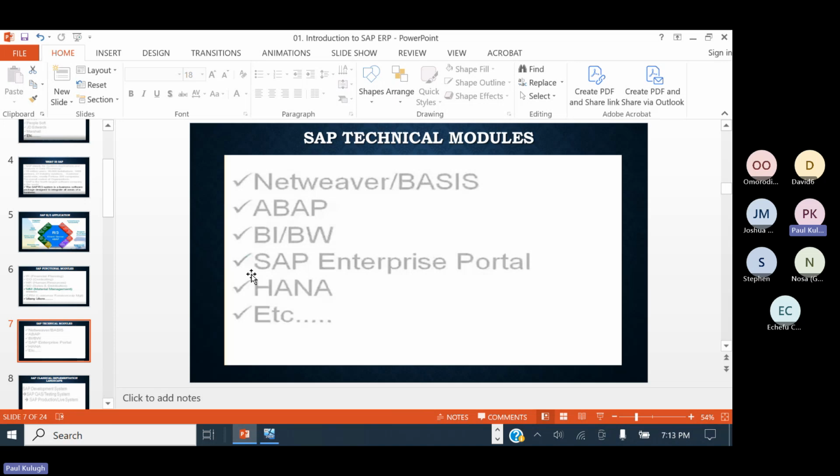So none of these modules concerns us because we are not technical consultants. We are functional consultants. So plant maintenance is a functional module. Material management is also a functional module, and so on. And HANA stands for High Performance Analytic Appliance. That's the meaning of HANA, and it is the SAP database.